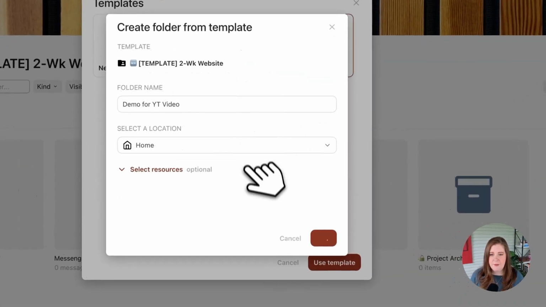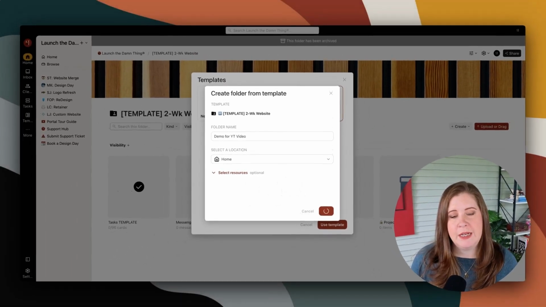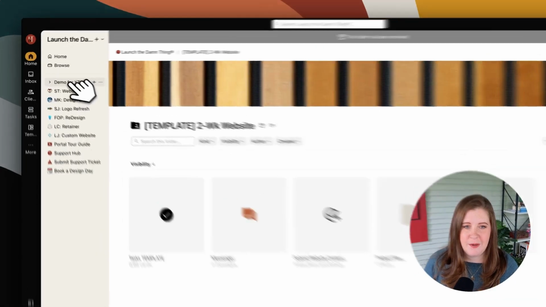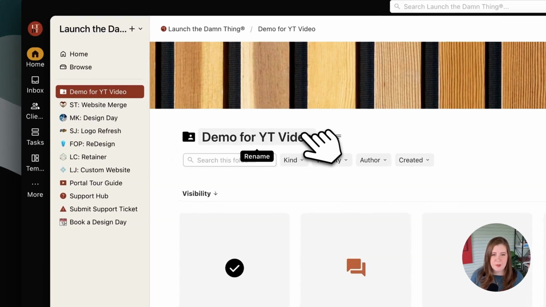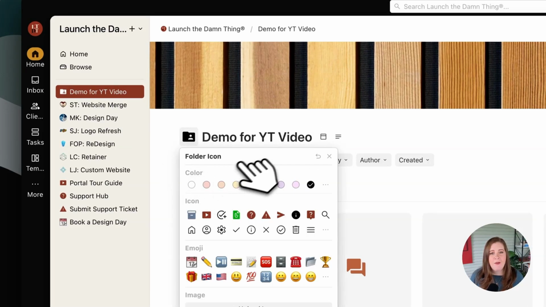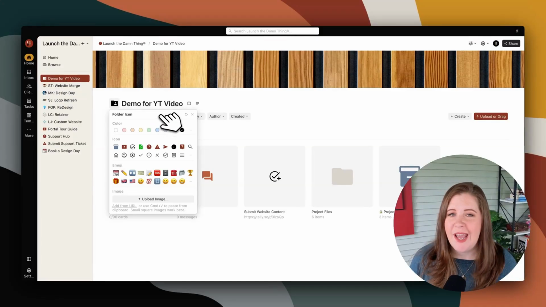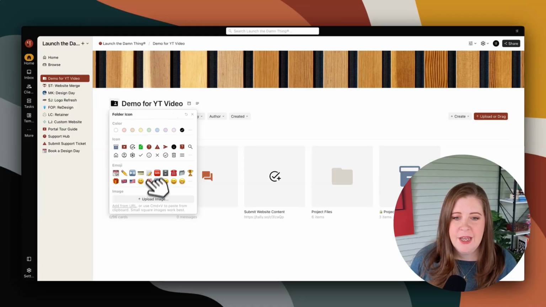So I'm going to click save, and it's going to take a few seconds and it's going to recreate this system for me. As soon as it's done, oh, there we go. So we have demo for YouTube video. And if you have access to the files and whatever, this one right here that I just made yesterday, I already had her favicon because we did that last year with her other project. And so I just uploaded an image for that. That's why all of these are unique.